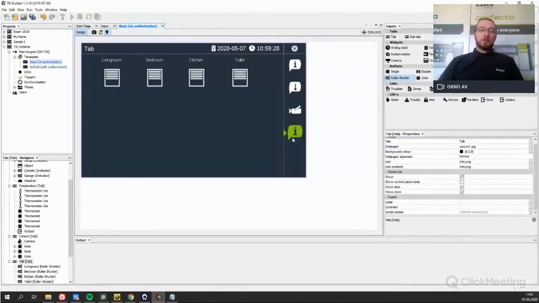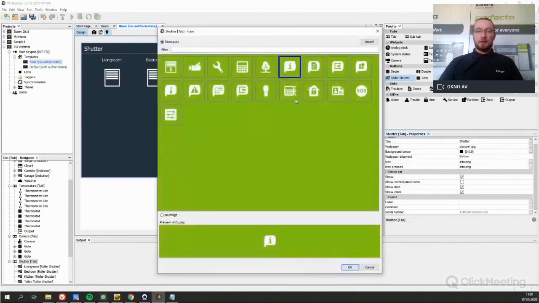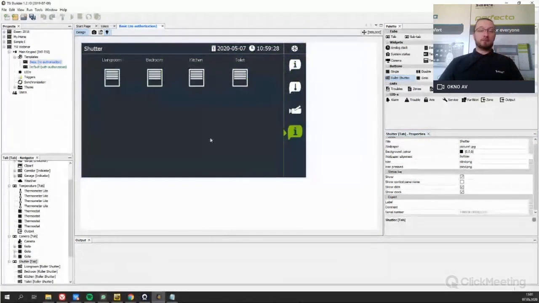So right now we created controlling the shutters. In here I also change the name of it, and of course I changed the icon to control the shutters. Beautiful. That's your fashion. Perfect. Okay, but I hope you understand the rest of it.